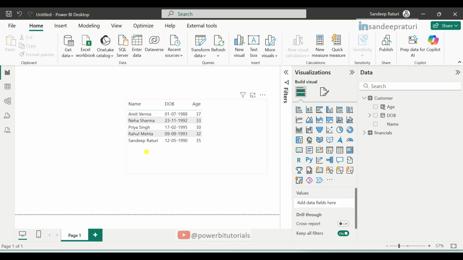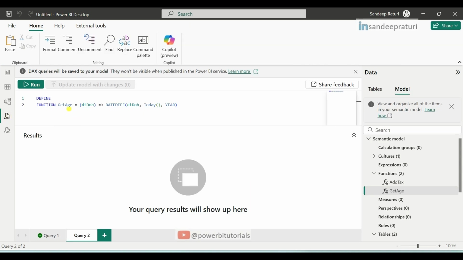Now I will show you how you can test the result of the user defined function inside the DAX query view. So go to the DAX query view and here you can see that we created this user defined function. Now I want to test the result of this function.